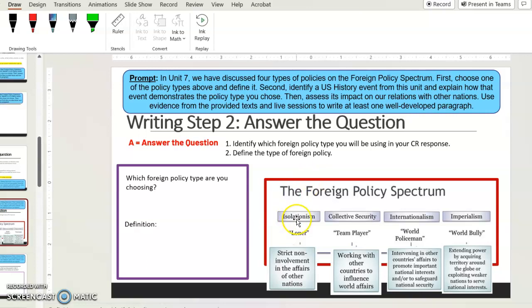So you are going to choose one of these. Now, let's say I chose collective security, just as an example. You would then want to go in and define collective security, explain what it is. You do not want to directly use the definition that we gave you in class. You could use this as a base, but you need to put it in your own words. You have to explain it in your own words.